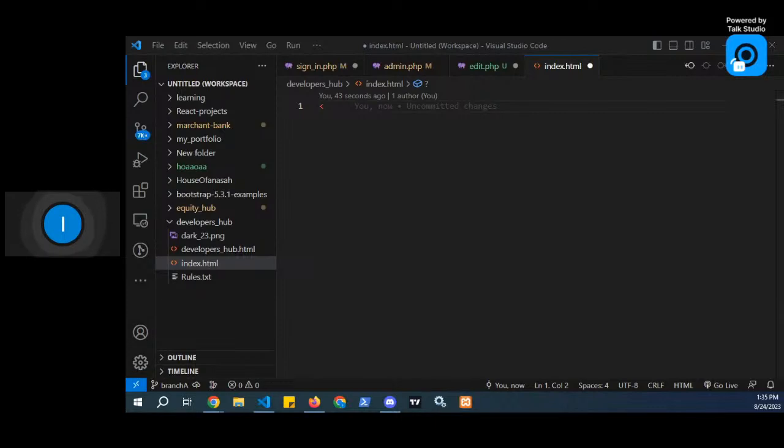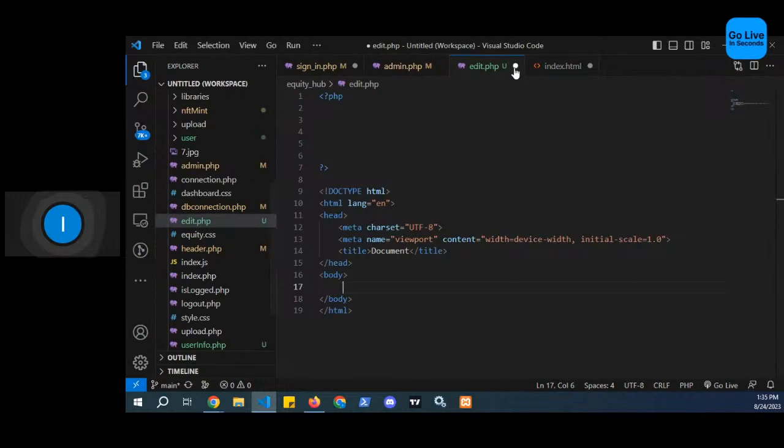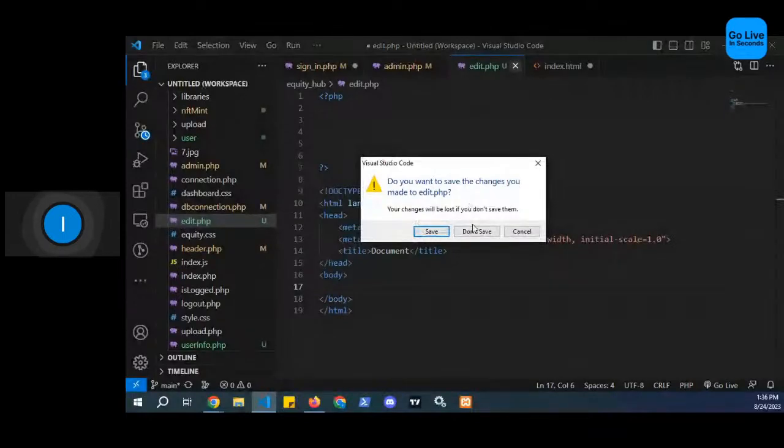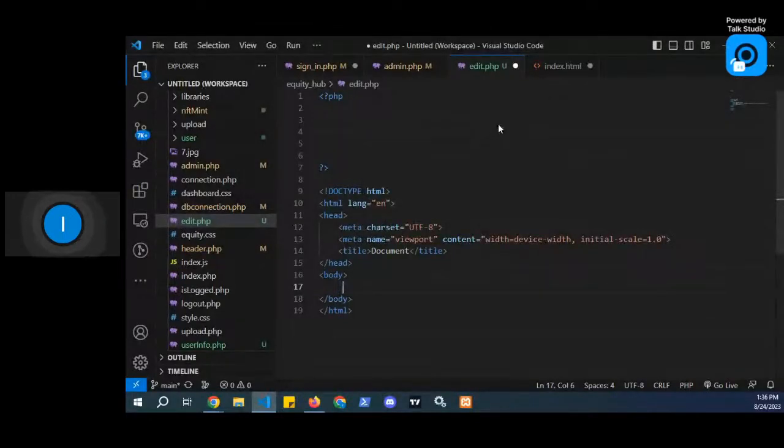So the other day, I showed you guys about getting our stuff on GitHub. So we made this index file the other day when we created it. So we are going to use it and do our first.